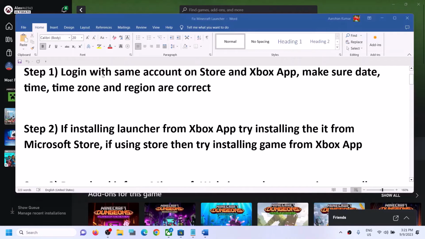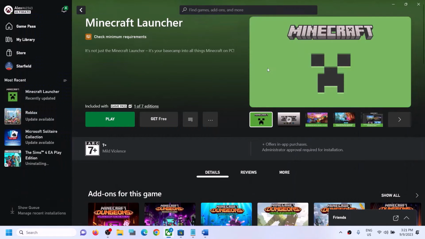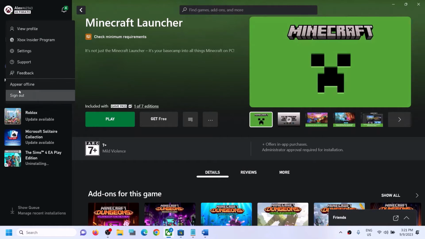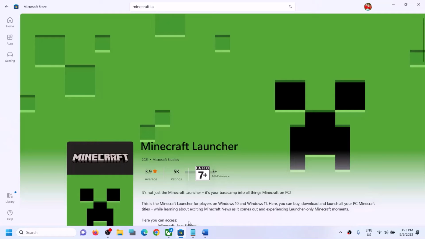Now the first step is to log in with the same account on Microsoft Store and with the same account on Xbox app. So go to Xbox app. On the top left over here you can see a profile icon. Click on it and then click on sign out. And then go to Microsoft Store. On the top right over here you can see the profile icon. Click on it, then click on sign out.